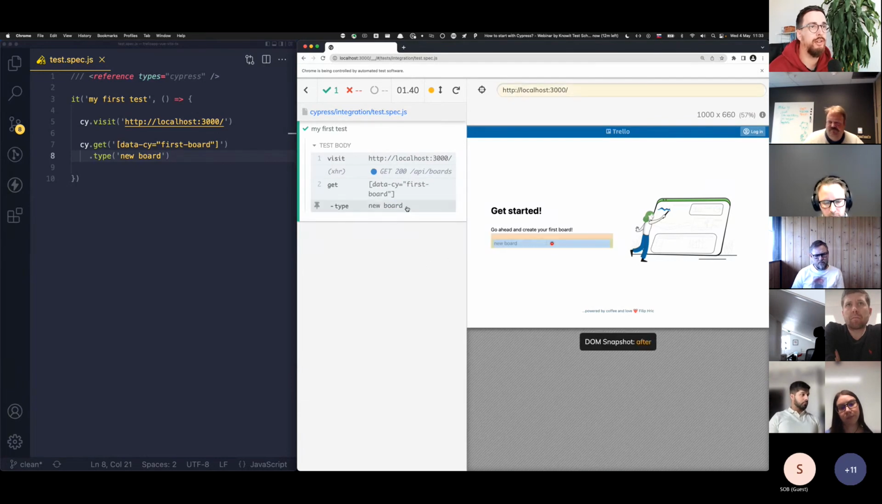Now, when I hover over my commands over here in the timeline, you can see that Cypress is taking snapshots of my application as the commands were executed.